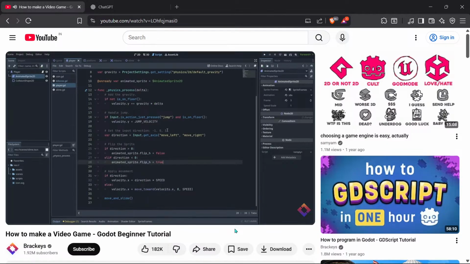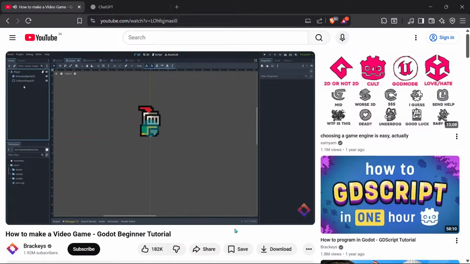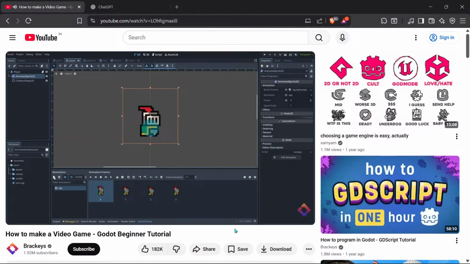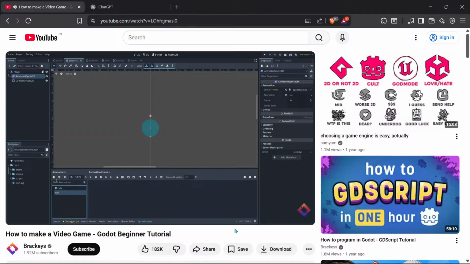Now let's add some animation. So let's go to 2D view, select our animated sprite, and let's add 2 new animations. One called run and one for jumping.